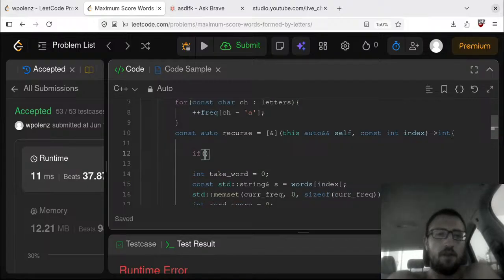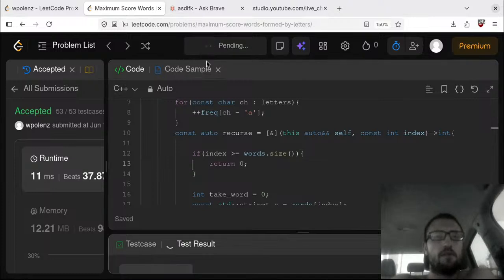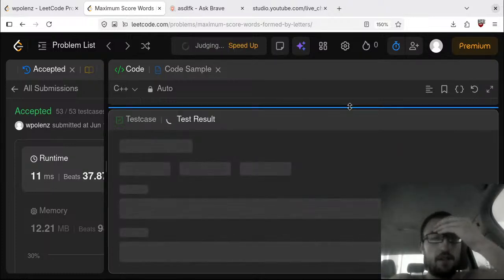If index is greater than or equal to words.size, return 0. Forgot about that. You gotta have a terminating condition here.